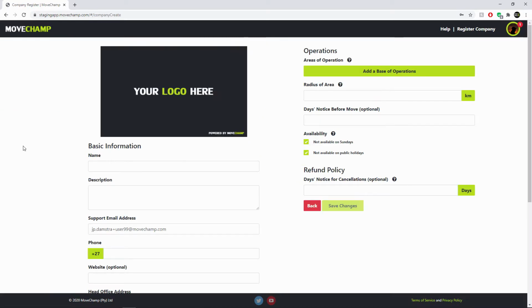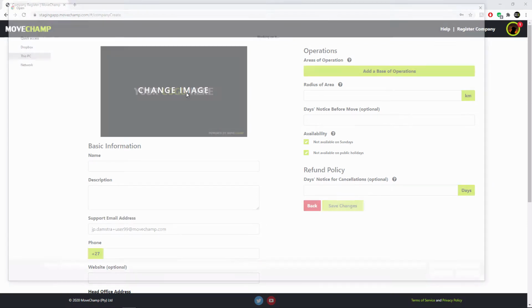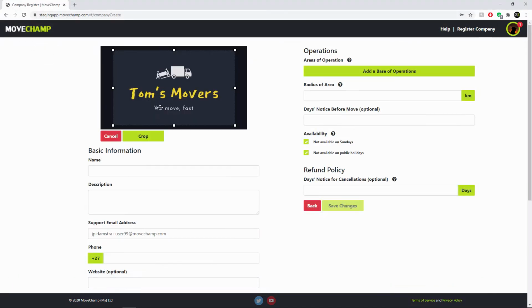Now in this screen, there are a couple of very important pieces of information that we need. So I'm going to go through it step by step to make sure we don't miss anything. First off, let's start with a really good logo. We're going to be registering a company called Tom's Movers.